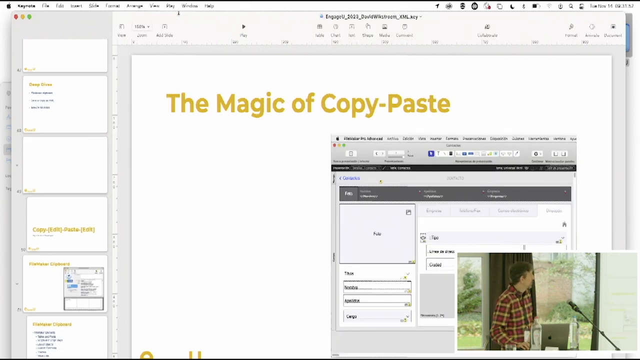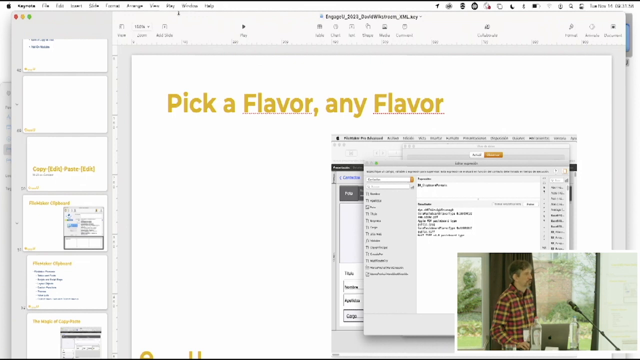So when you copy something, once again, it is kind of magic. You just copy, but that's not actually how it works. When you copy something, yes.